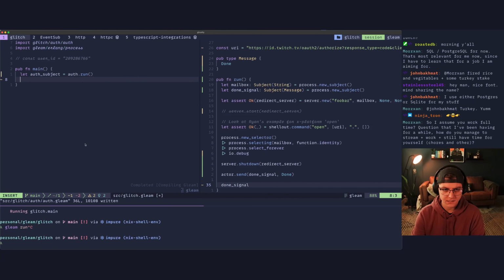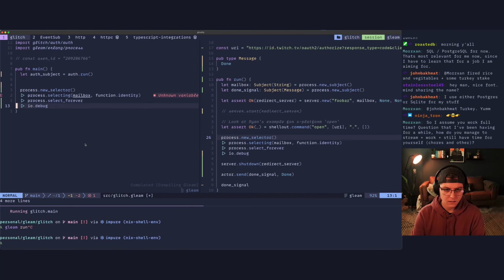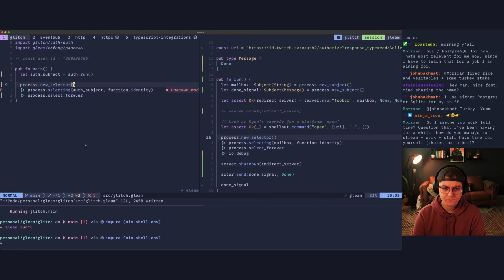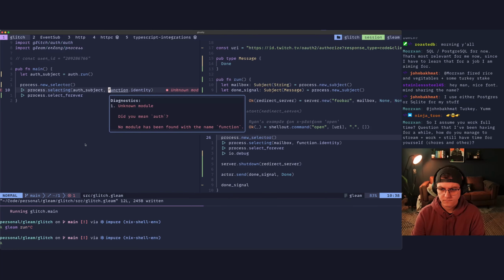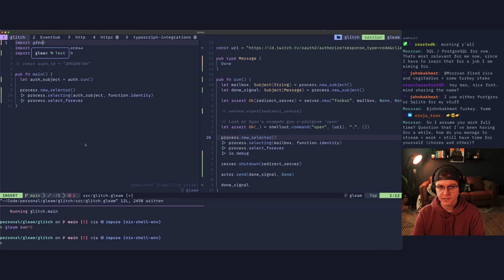Out here, we get our auth subject, and we do basically this same deal out here. And we wait on the auth subject. And yeah, we can just do this. This is fine for now. We'll say import gleam/function. Okay, we're getting closer here.